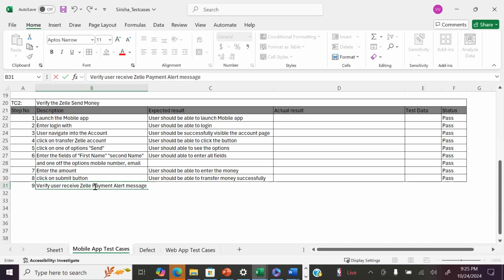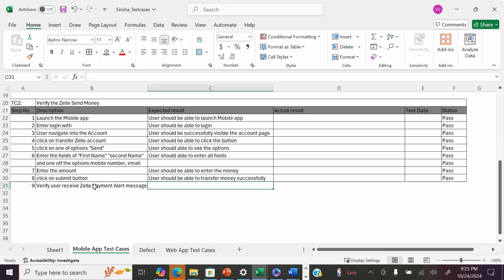You will get the alert message in different ways. You will get a text. If you enroll in push alerts, you will get a push alert also. And if you go to the app, there is an alerts tab, where payment and all alerts will be there.